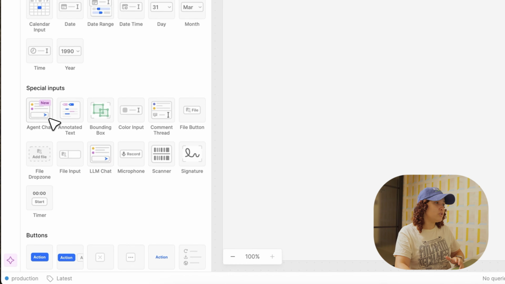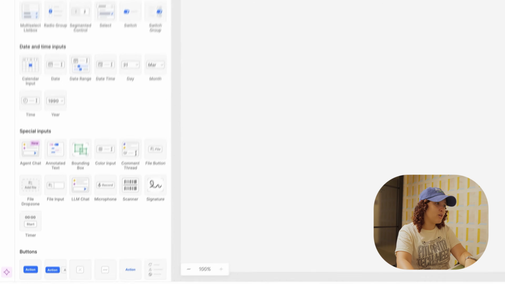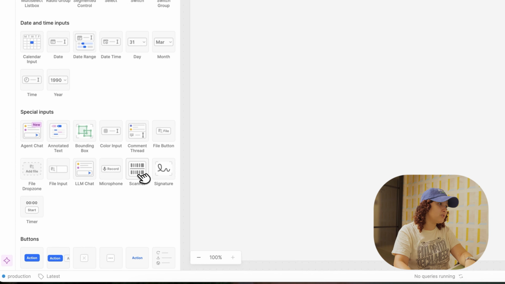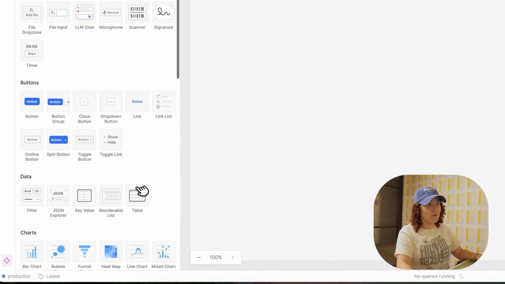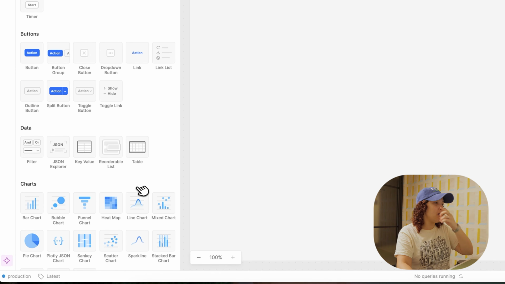Then there are special inputs, where you also have the agents chat, signature, microphone, file drop zone, and even a scanner, because not only can you build for the web, but you can also build mobile experiences in Retool. Next up are the buttons. So you have different ways of showing how to click through something or make an action happen.